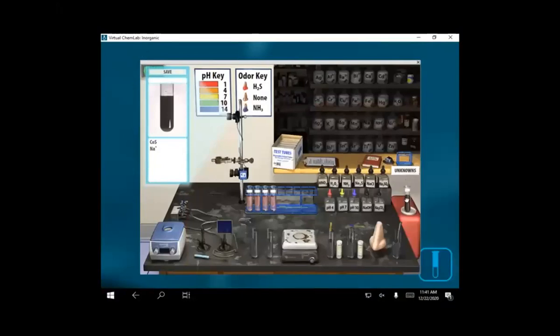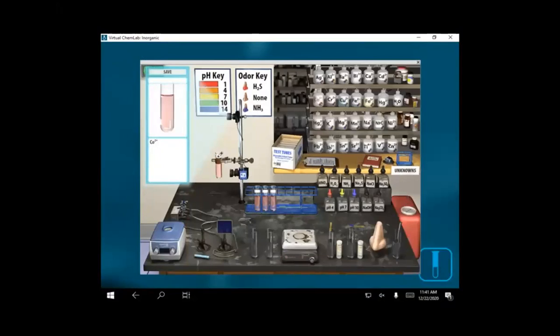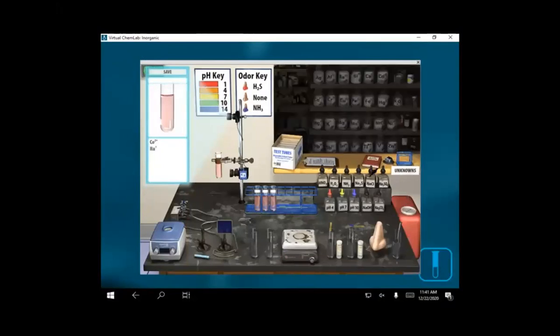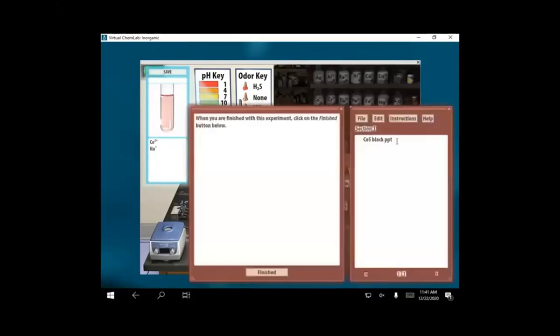Now I go over and I put it in the waste. And I get my next one and put it up on my little clamp. And then I add the second anion. I clicked that lab notebook that was on the laptop. That's how I opened it.